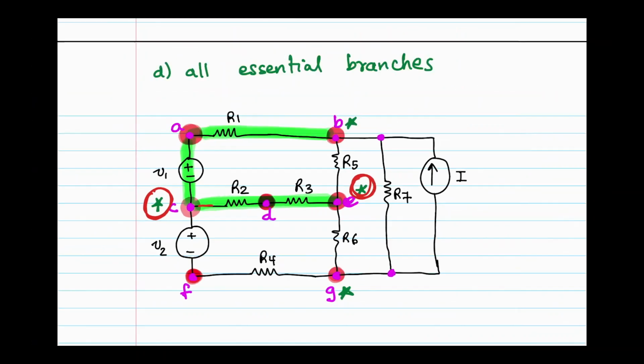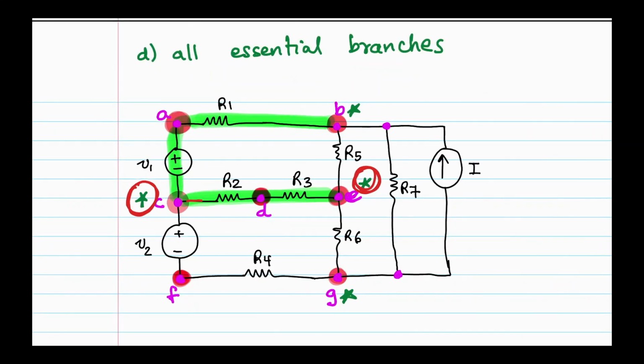So let's list so far. What do we have so far? We have V1 to R1 as one essential branch. Then we have R2, R3. That's another essential branch, the branch through R2, R3. Everybody with me? Now, what else?